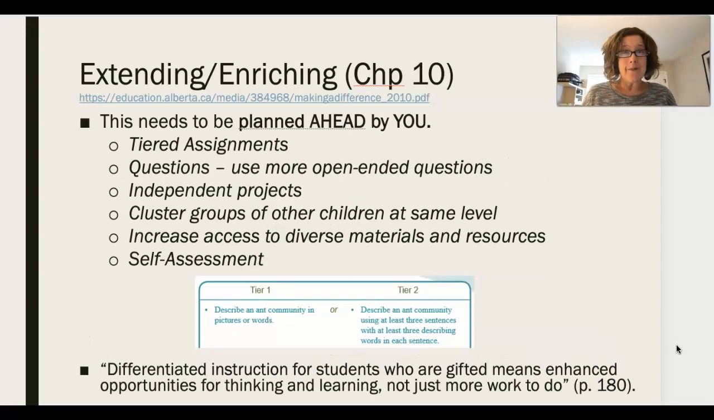So again, this section needs to be planned ahead by you. So you are thinking, okay, I have this assignment. I know what I want. I know what my learning outcomes for my achieving kids are. Now, how can I plan for those enriching kids so that they get something that will be challenging for them right off the bat? So that's why it's not just observe the kids or get them, once they're done, to go and work with a beginning or developing student. This is what you plan ahead of time.